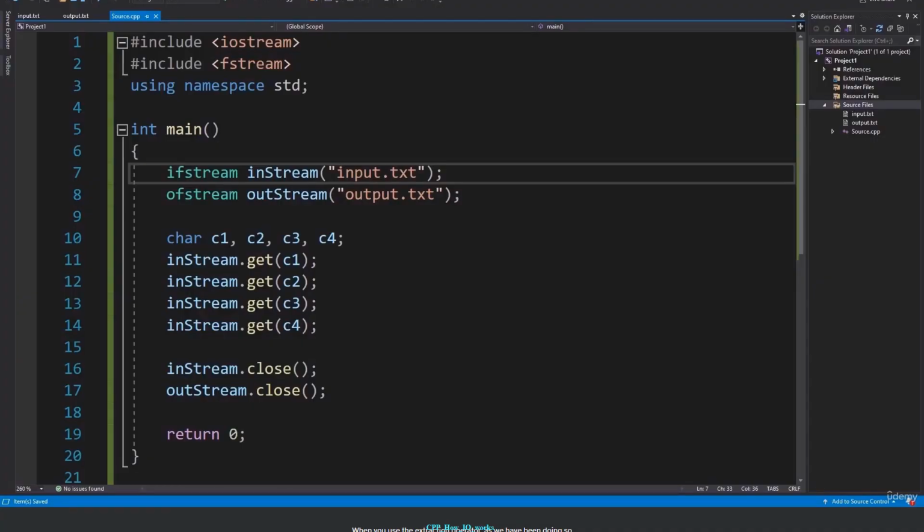When you use the extraction operator, as we have been doing so far, some things are automatically done for you, such as skipping blanks. With the member function get, however, nothing is done automatically. This is useful in cases when you want to input character by character, including blanks and even the newline character. Take a look at the following example.